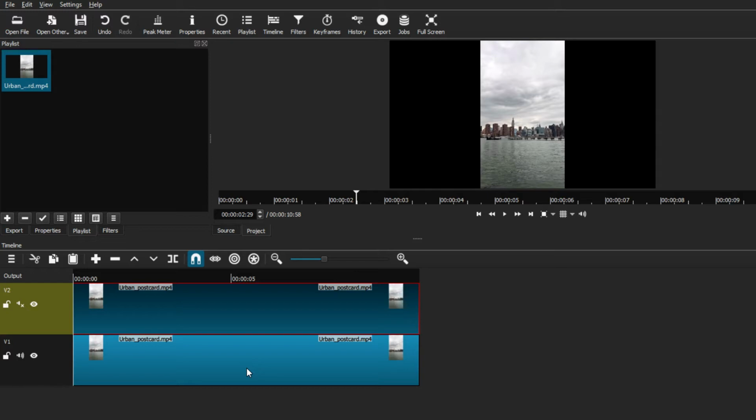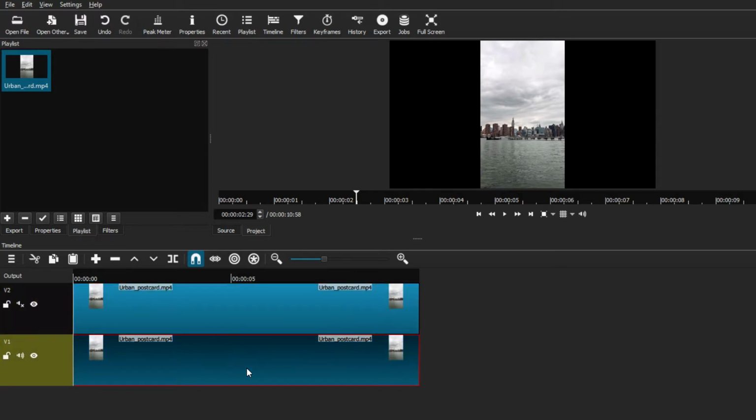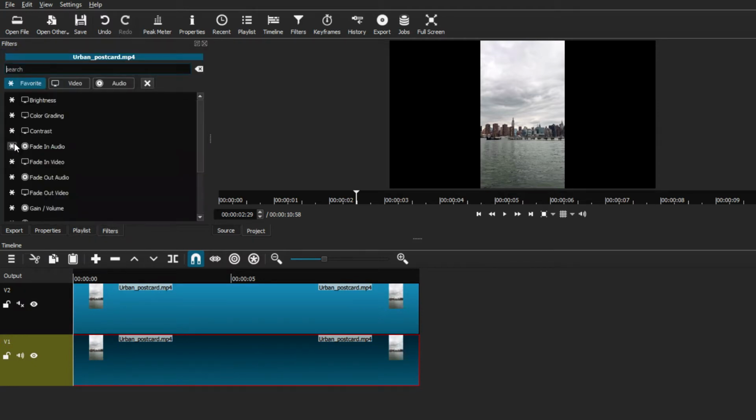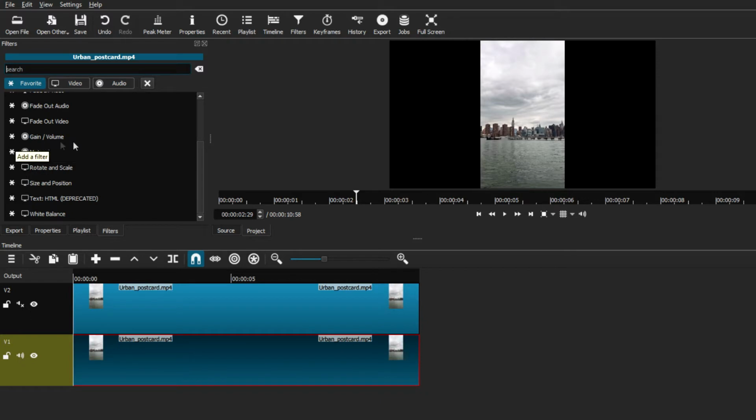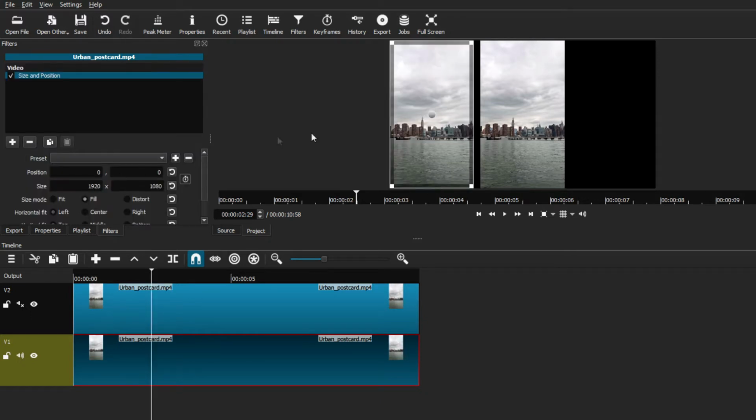So in this case, we're going to be starting off with our bottom video track, which is our first video track. So you want to make sure you click on that track, make sure it's selected, and then we're going to go to filters. From there, we're just going to hit the plus button, and we're going to be looking for a filter called size and position. And as you can see, our video clip will then move to the left just a little bit so we can see both of them.